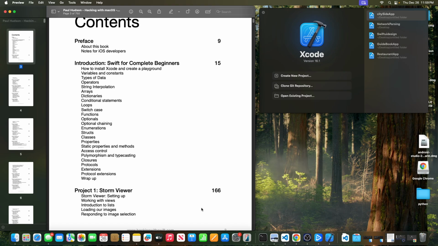Okay, now we need the playground. Get the playground. Yeah. Now, variables. The first thing that we will be starting today is variables and constants. Now what is a variable? A variable is something which can change, and constants do not change.